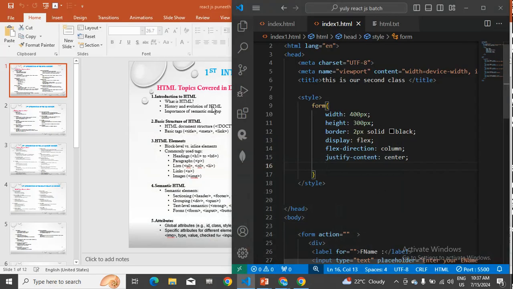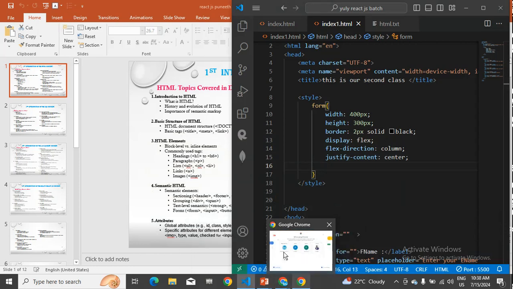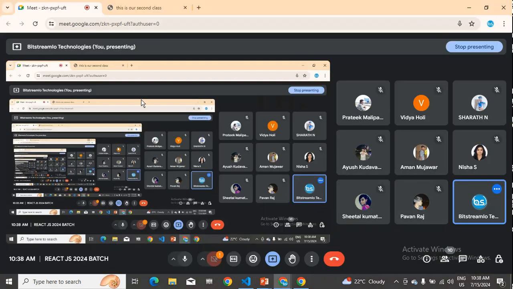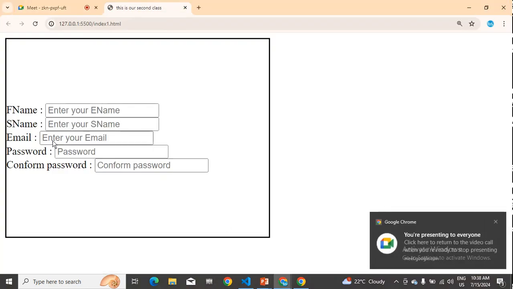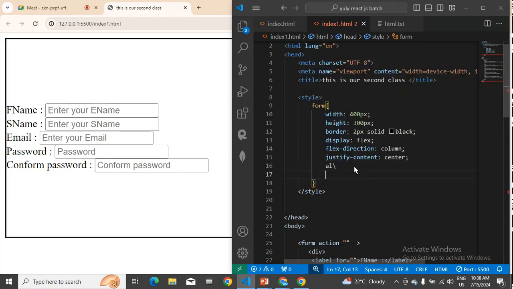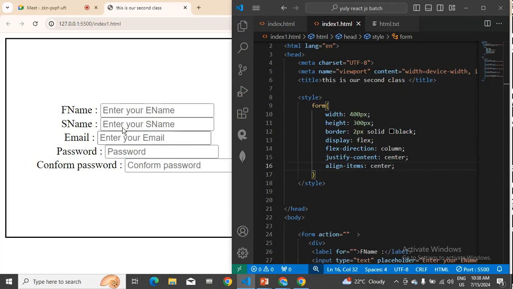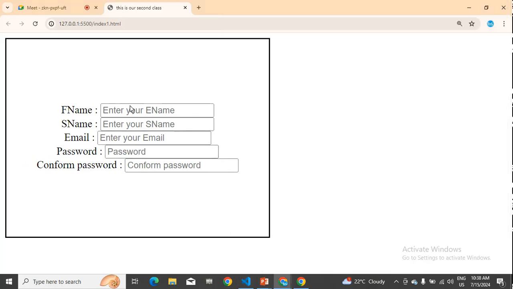Okay. And the next thing that we'll be doing is, where is that? Okay. So this is in the center. I need it again from here to over here. So what I'll be doing is align items center. Okay. So see, it has been done like this.